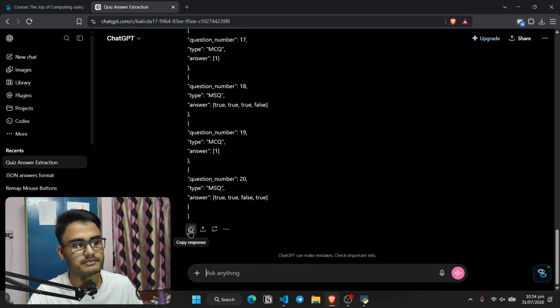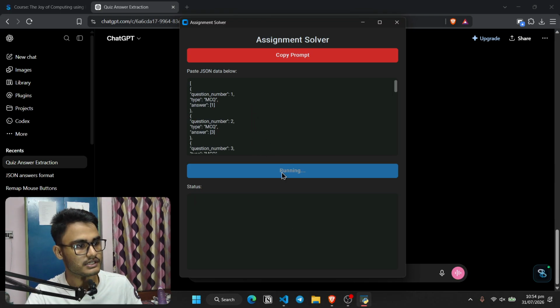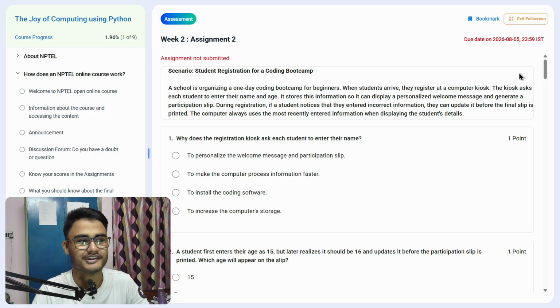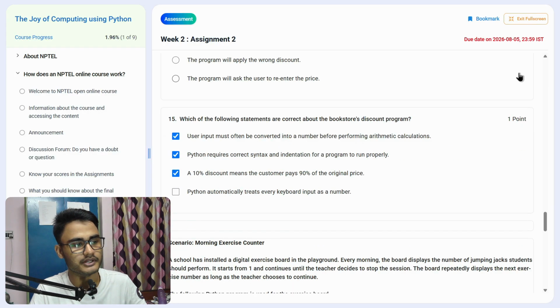So I will just simply copy this, go to my project, paste it here like this, and click on start. I need to switch the screen, go to full screen, and wait for the assignment to get completed. My agent will actually fill in all those values and my assignment will be completed.